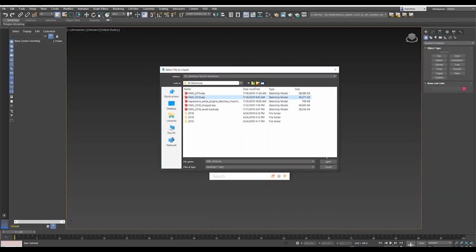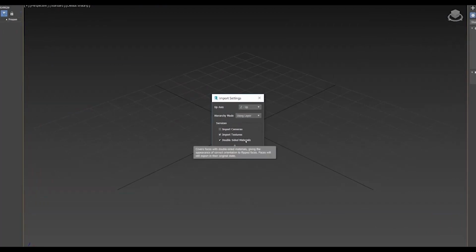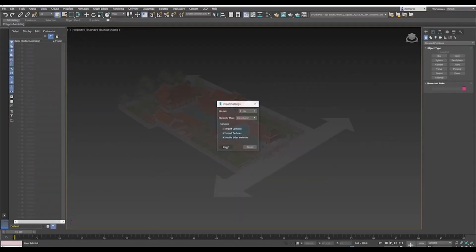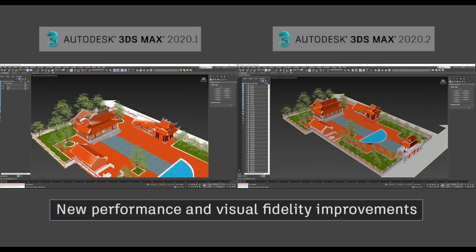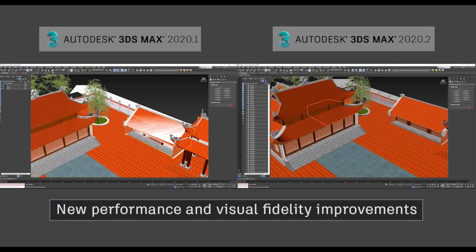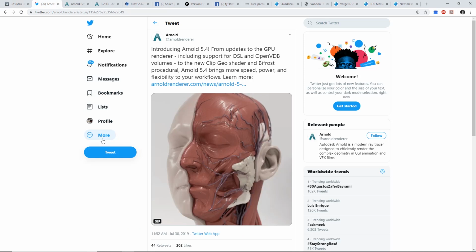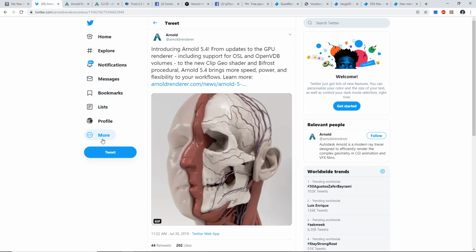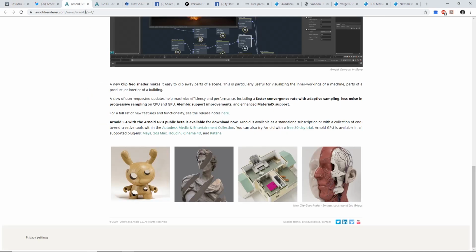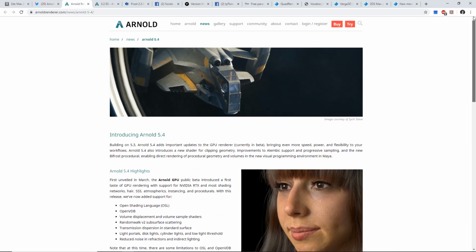Finally, we have SketchUp improvements. Basically, you will import faster and more accurately than before, and files from the newest SketchUp versions will import totally fine. We also get Arnold 5.4. There is some new stuff there. We have cutter geometry that works at render time. There are Alembic improvements. There are MaterialX support improvements and enhancements.